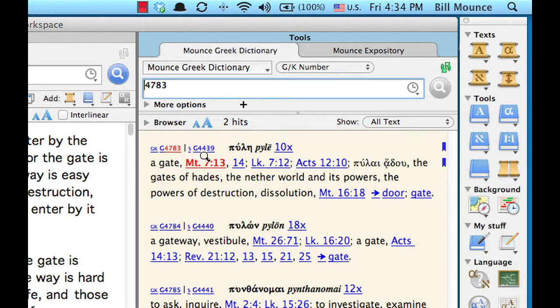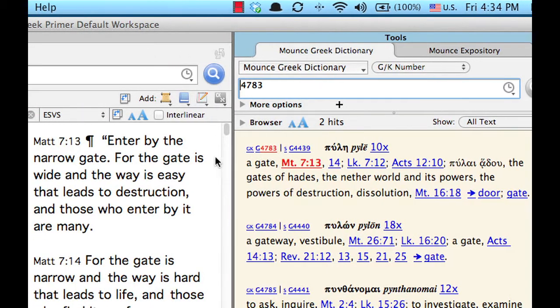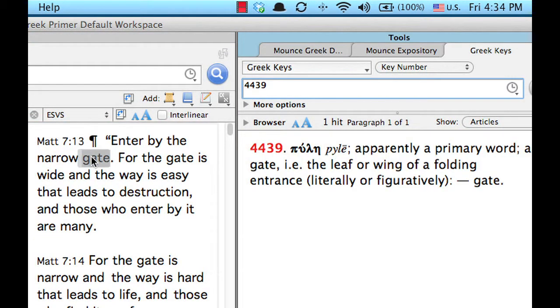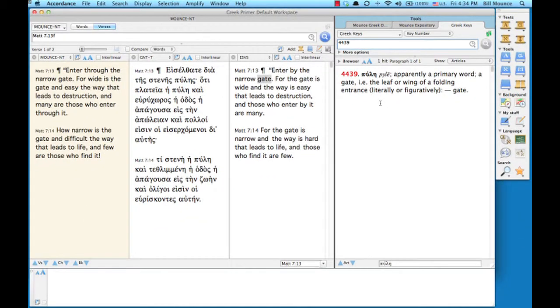If you're on another Strong's Bible, let's say the ESV, and you triple click on gate, it opens up a totally different dictionary called Greek Keys, loads in the Strong's number 4439, and gives you the definition of poulet. Now, this may not always be the case with Accordance, but it is certainly the case right now. So you just have to remember, the Mounce stuff uses the GK, as does Verlyn's Word Study Book. All the other Strong's Bibles use Strong's numbers. So don't get your Strong's and your GK numbers mixed up, okay?